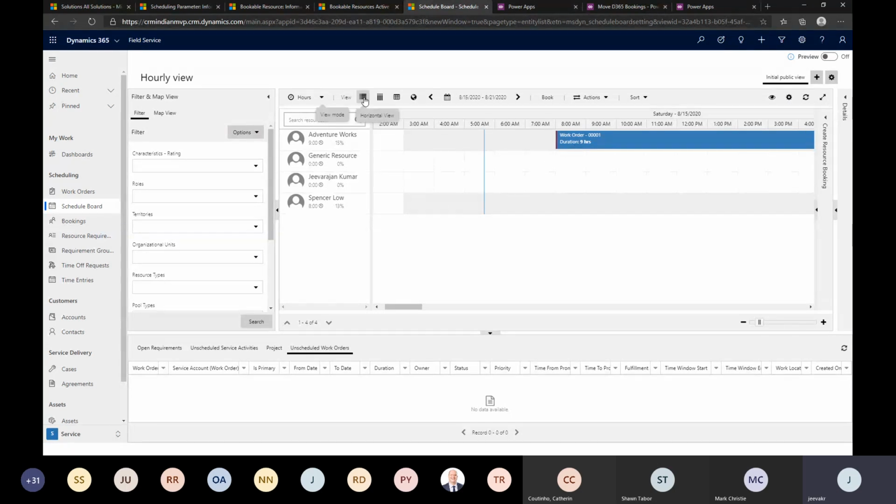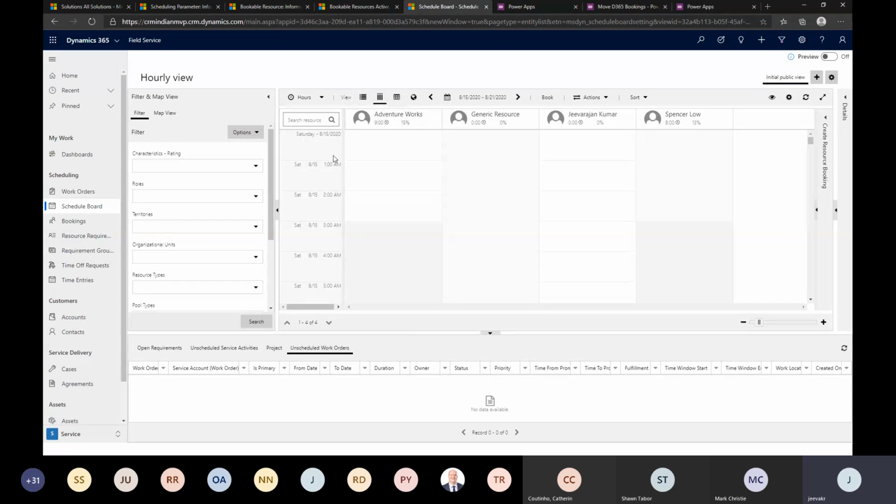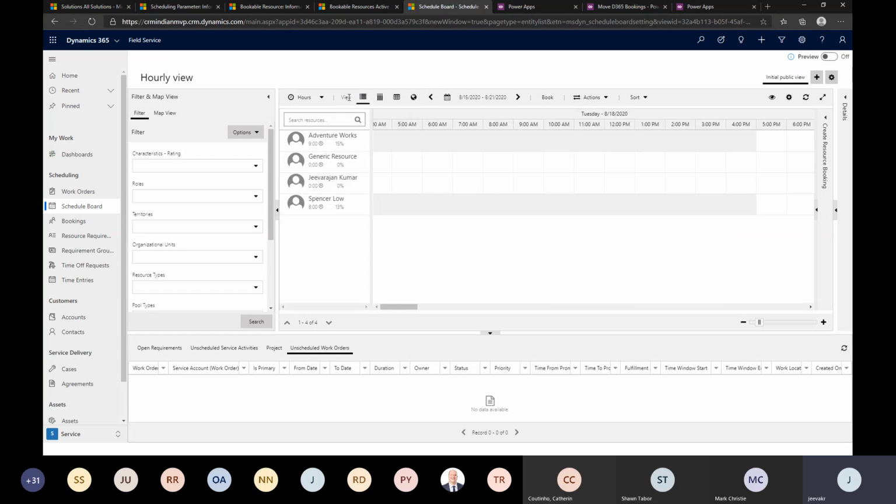And you also have the horizontal view. We are in the horizontal view. If you want, we can change it to the vertical view. You can see the resources are over here, and now the days are over here. So this is another small setting. And right now it's an hourly view. If you want, we can change it to days, weeks, and months view.